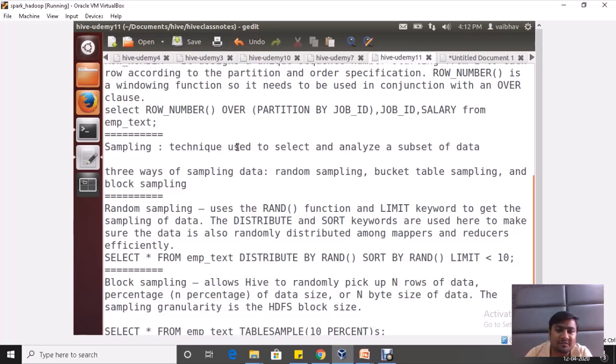So sampling is one of the techniques used to select and analyze a subset of data. There are three ways of sampling: random sampling using the rand function, then bucket sampling and block sampling.